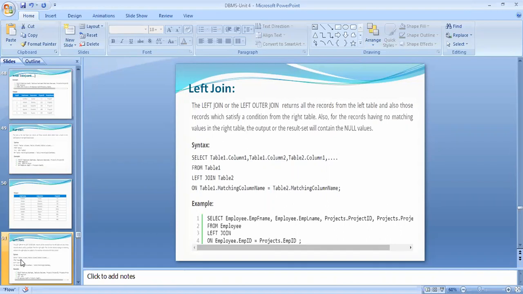See the syntax. Syntax again same. We have to select the first column from table 1 as well as from table 2. You have to explicitly use dot operators. After that, you have to write from table 1, left join table 2. That is the type of the join.